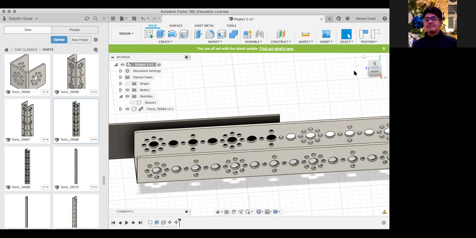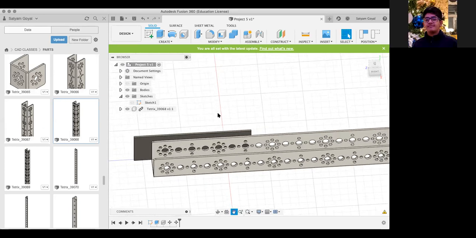Nashit, you had a question? Which part is that one? So it's in the parts and it's called Tetrix 39068. Any of these would really work because all we need is a pattern from this. But if you just want to stay consistent, then yeah, just select that one.